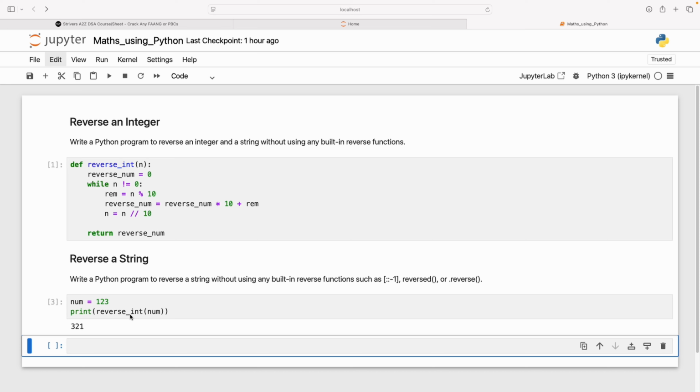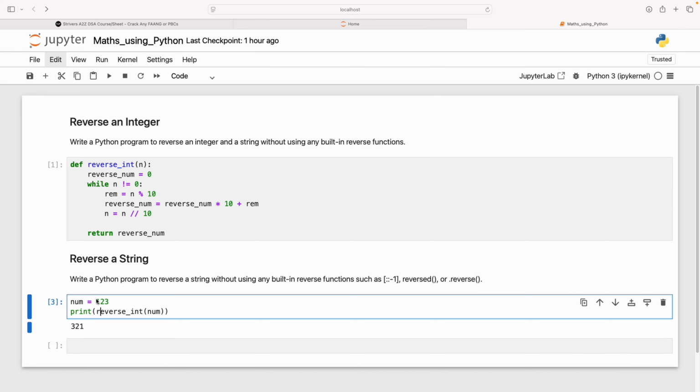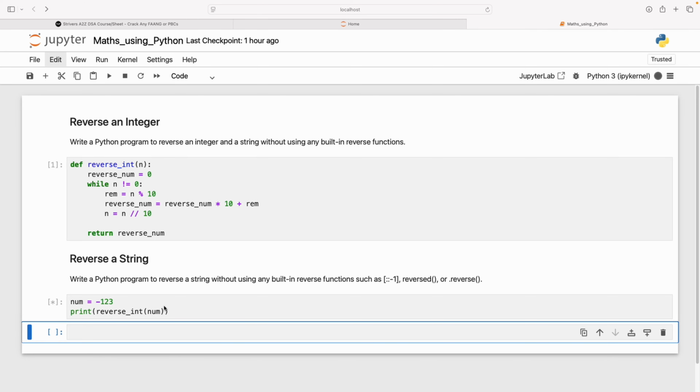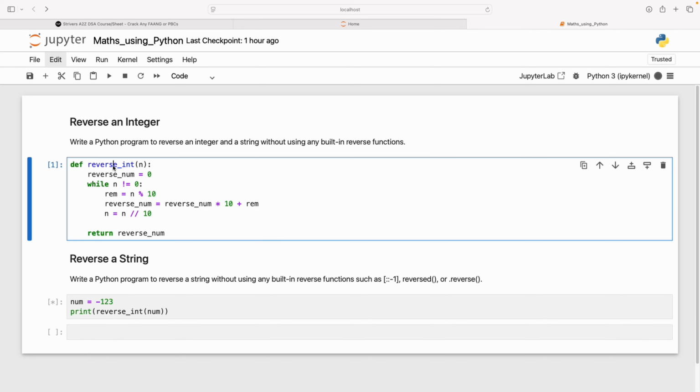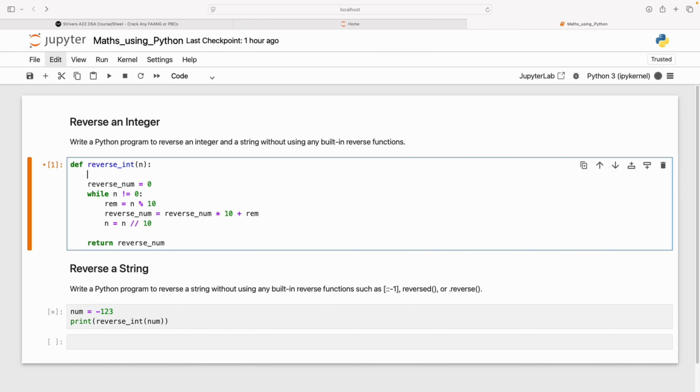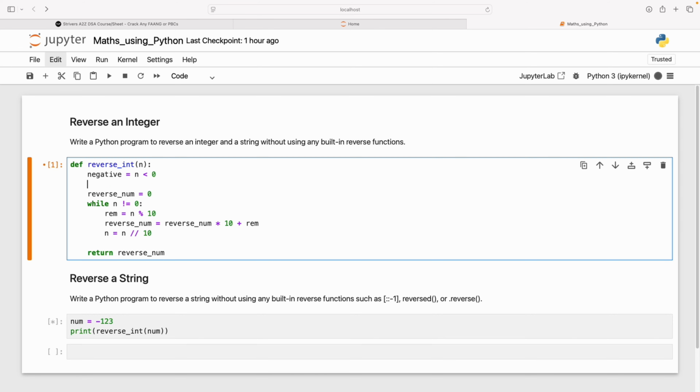But there is a flaw in this program. What is that? If the user has provided a negative number, then we will not get the expected result here. In that case, what we are going to do is create one boolean variable, so we will assign negative equals n smaller than 0. This will hold the value true or false. Another thing that we are going to do is use the abs function, which converts any negative number to a positive number. So although the number is negative, it will turn out to be a positive number here.